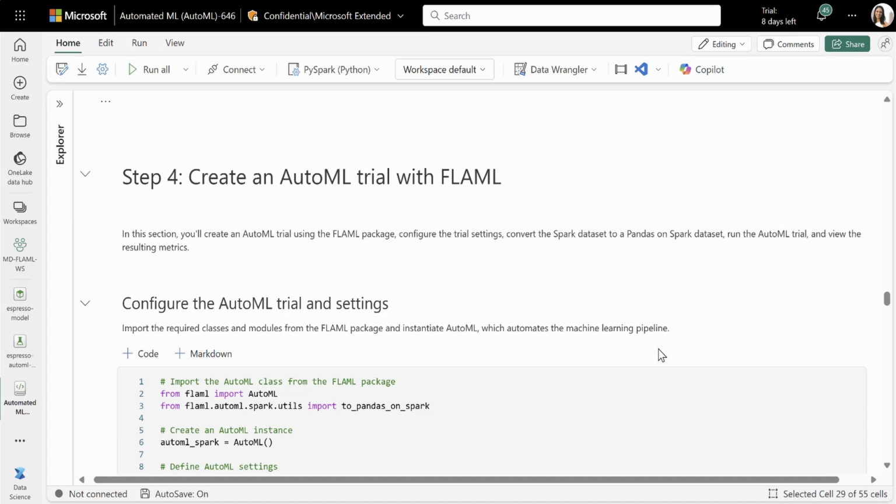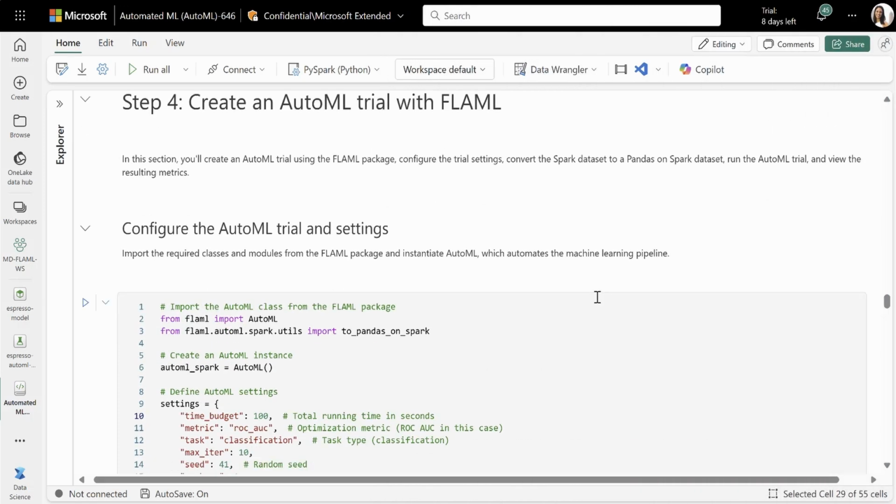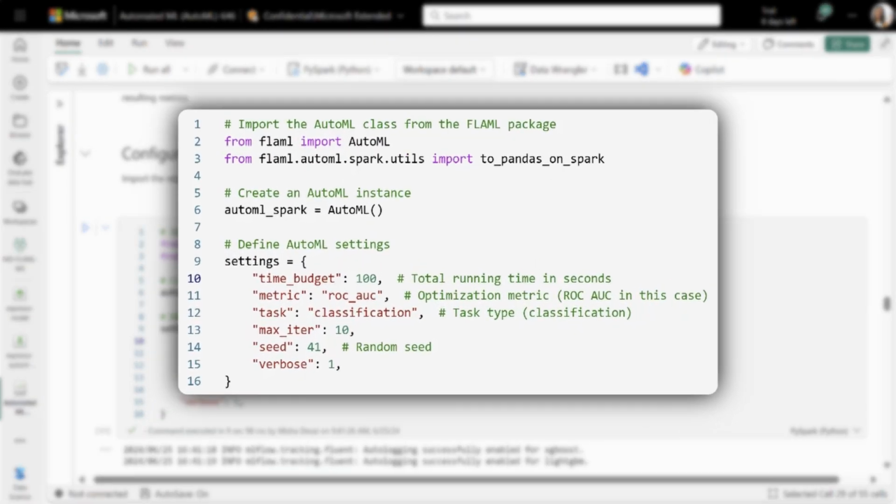So our first thing will be to create an AutoML trial with FLAML. Now, FLAML is an open source library that came out of Microsoft Research a few years ago. And what we've done is we've deeply integrated it into the Fabric runtime and the Fabric experiences. Now, one of the first ways this has been really integrated into our experiences is through its support for Spark. So here what you can see is that we're going to create an AutoML Spark trial.